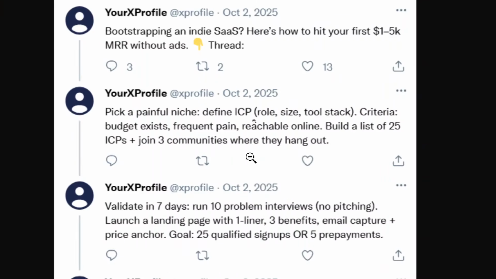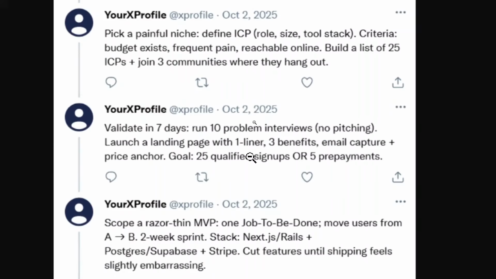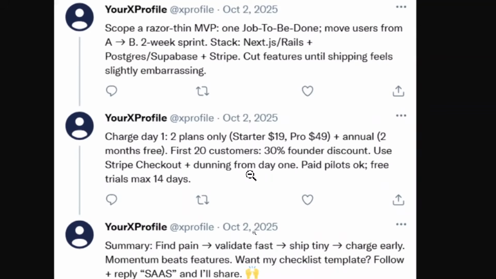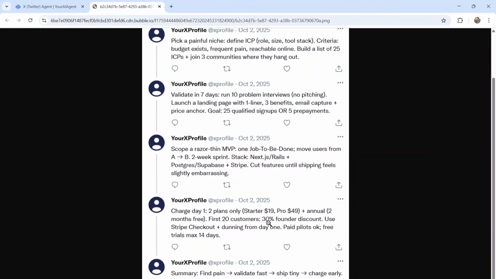The next post says pick a painful niche, define ICP, role size and tool stack. The next step is validate in 7 days, run 10 problem interviews. Then it says scope a razor thin MVP, 1 job to be done. It's telling you to charge day 1, 2 plans only, starter and pro. And then the last post is a summary. Find pain, validate fast, ship tiny, charge early.